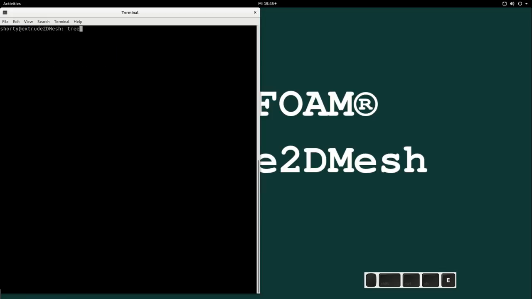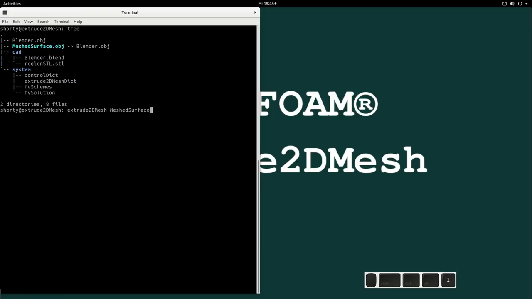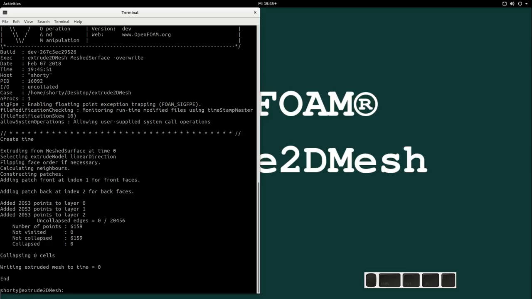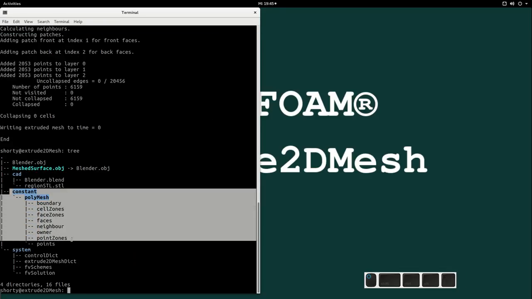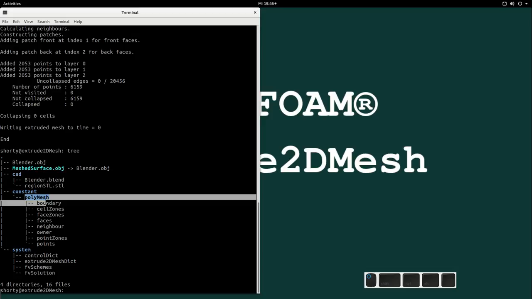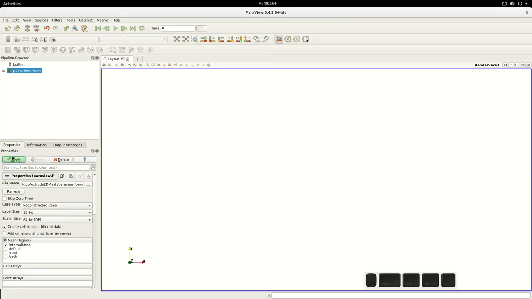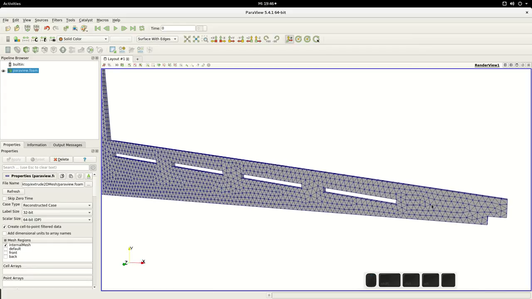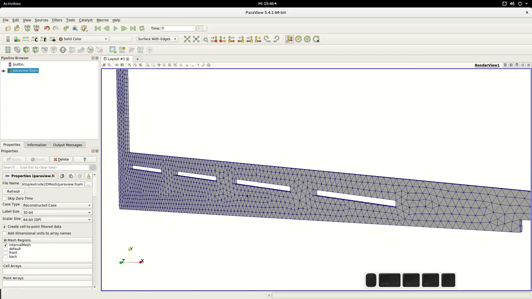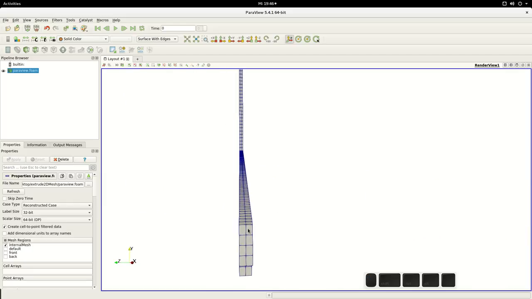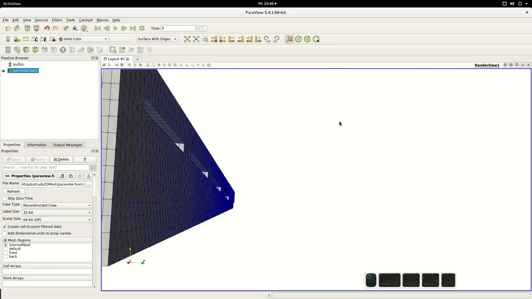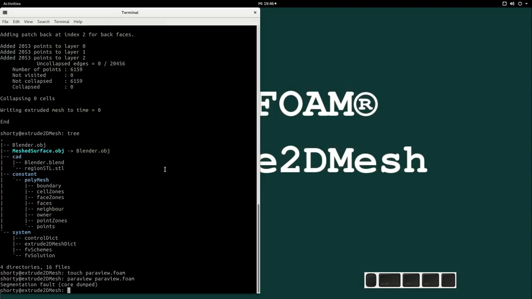I just remove it again, and if you use -overwrite as an argument, you get the same stuff, but now it is put into constant/polyMesh. That means if you have a polyMesh folder already available, it will be overwritten. If we check out the mesh, it looks like the following. It looks like the triangulated surface we extracted, but now extruded with two layers in Z direction, and it's everywhere, right? So this is controlled by the extrude2DMesh dictionary.